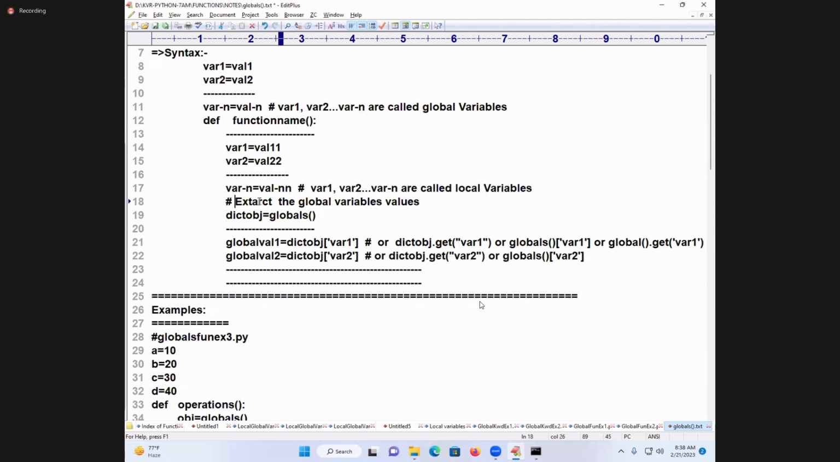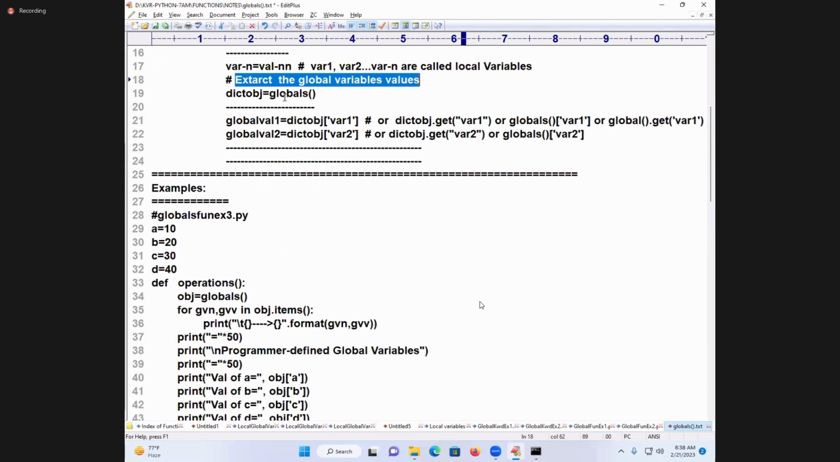These are all called which variables? Right. To extract the global variable names, see, I am using the globals function or not? As a dict object, how do I get the data? Dict object of variable 1, or dict object dot get of variable 1, or globals of variable 1, or globals dot get of variable 1. Four ways. I know you are not remembering, but I get a lot of satisfaction when I teach this subject. If you remember now, you can fulfill your dreams.